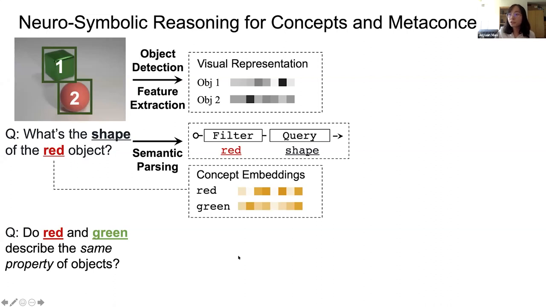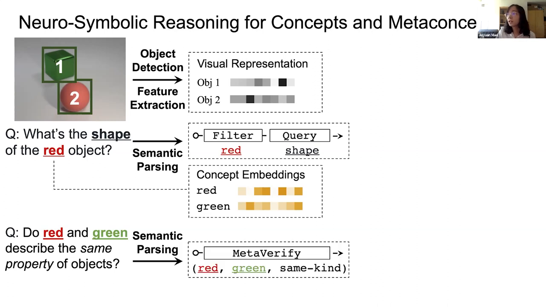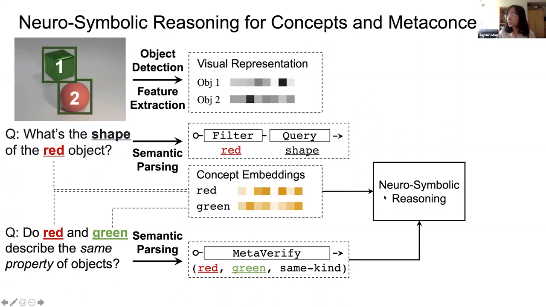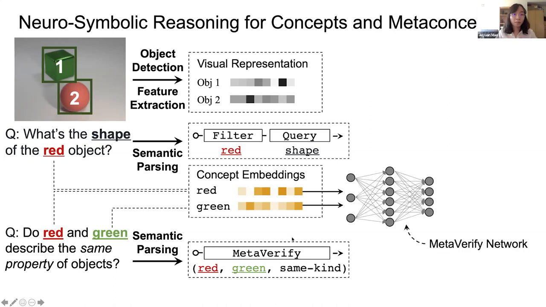To extend this framework in order to answer such a meta concept reasoning question, what we call in our paper, again, we can semantically parse this input sentence into a semantic program. In this specific example, the derived program will be quite simple because the goal is to verify whether red and green describe the same kind of property of an object. Again, the words red and green are also associated with different vector embeddings in this concept embedding space. And again, we apply this neuro-symbolic reasoning framework to answer these meta concept reasoning questions. In this specific case, we use what we call a meta verify small neural network, which takes the concept embedding of the word red and the concept embedding of the word green to answer this question, which gives us the answer yes.